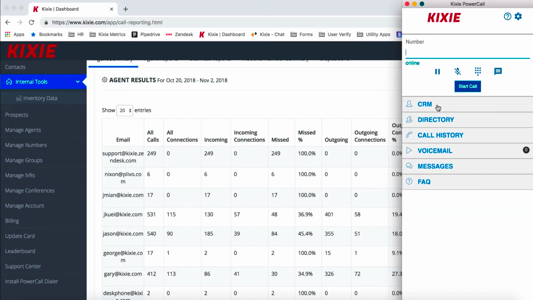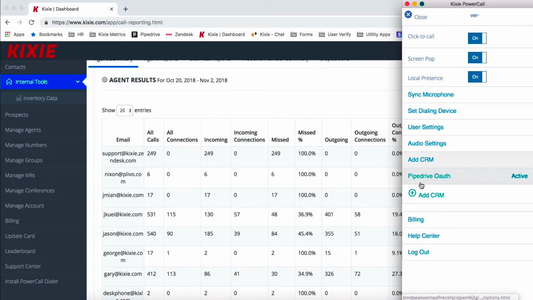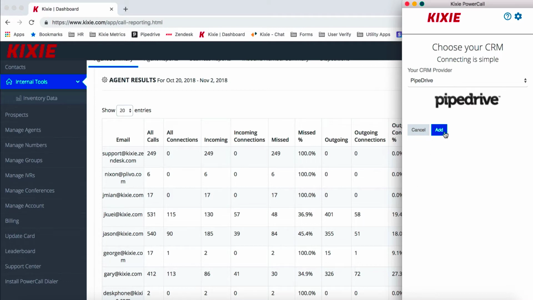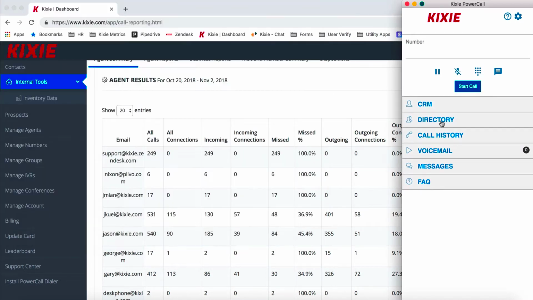Now to add your CRM, you're going to want to click the Preferences gear in the top right and click Add CRM and sign in using your CRM credentials.